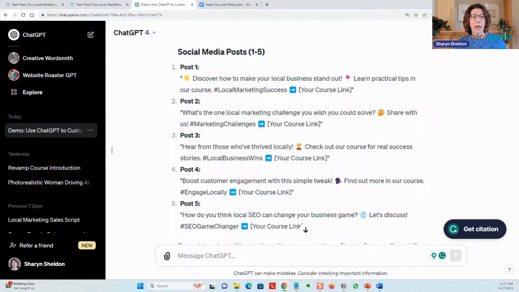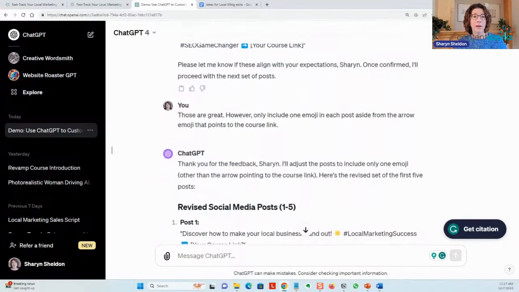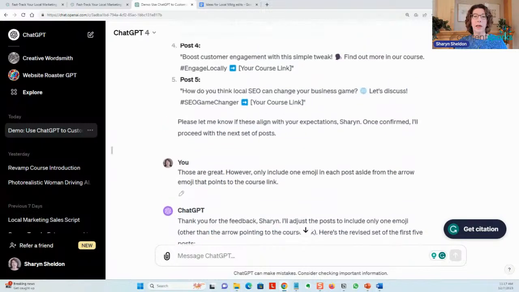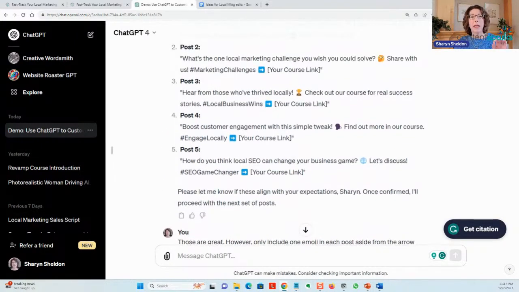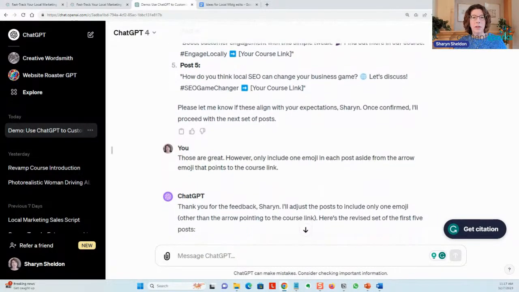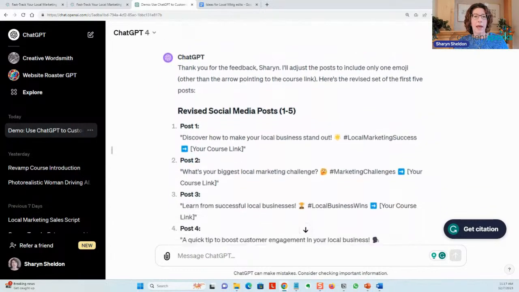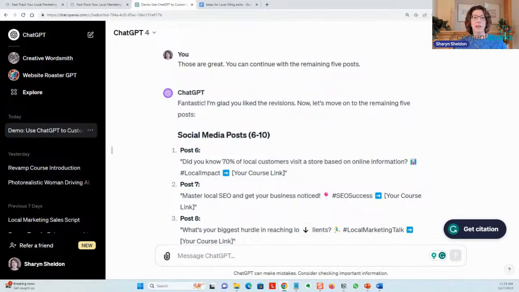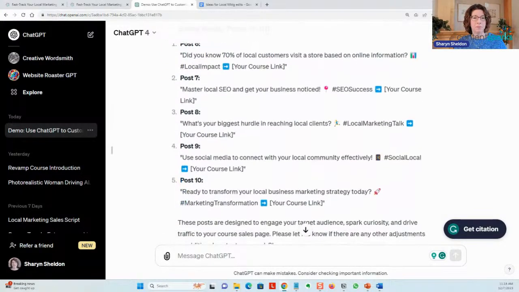I go through, see what I like, don't like, and I gave it more feedback. I said, those are great. However, only include one emoji in each post aside from the arrow emoji that points to the course link. So you see how I responded and gave it very, very specific feedback, telling it, keep the arrow, don't do this, do that. So it went ahead and changed it. I liked those 5 and I said, okay, you can continue. So it's like a coaching session again with an assistant. You're telling it what you like, don't like, how to proceed.